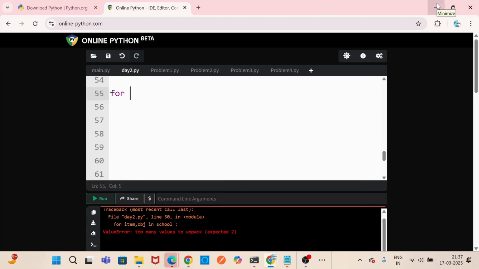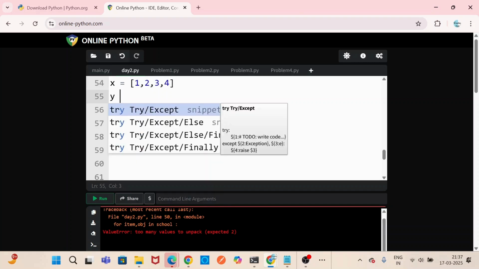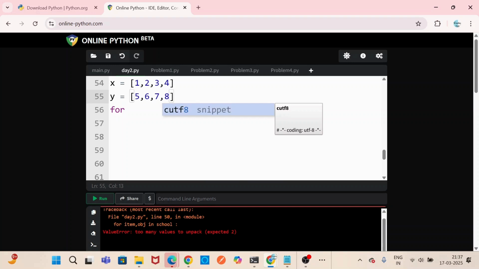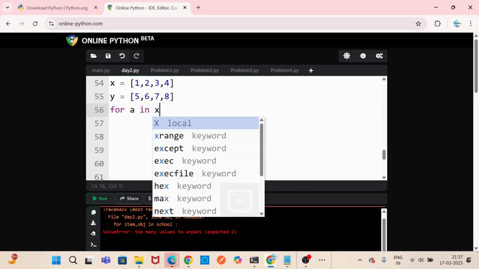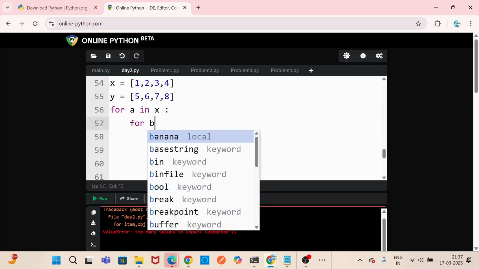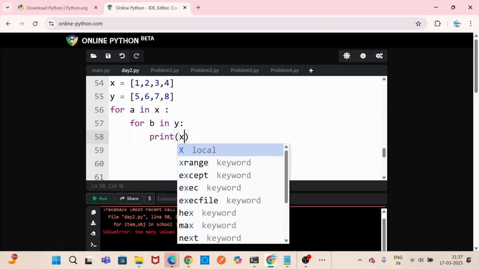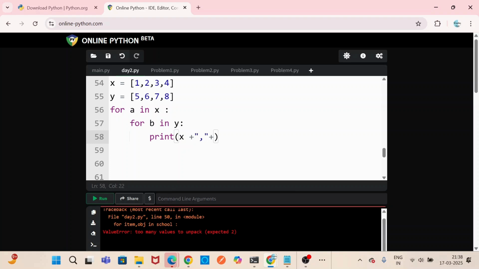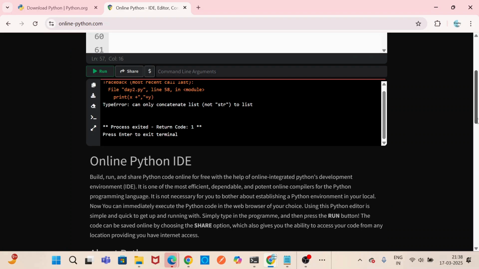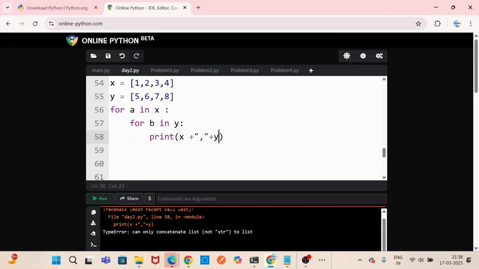Now let us talk about nested loops. So how we can use them. Suppose x is a list with 1, 2, 3, 4, and y is a list with 5, 6, 7, 8. What this will do is, for every value of x it will print the values of y. Oh sorry, it will be a and b.